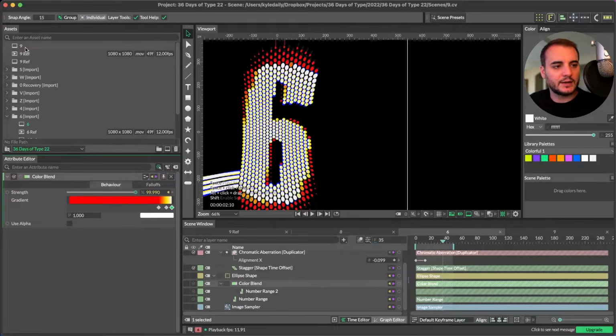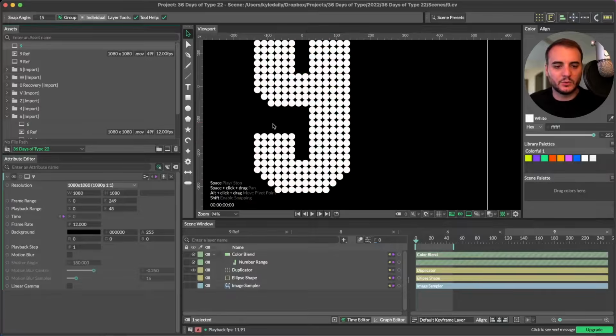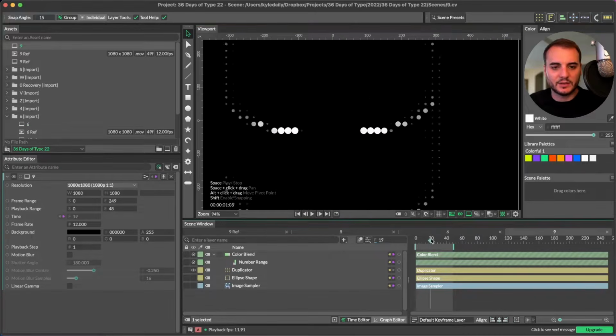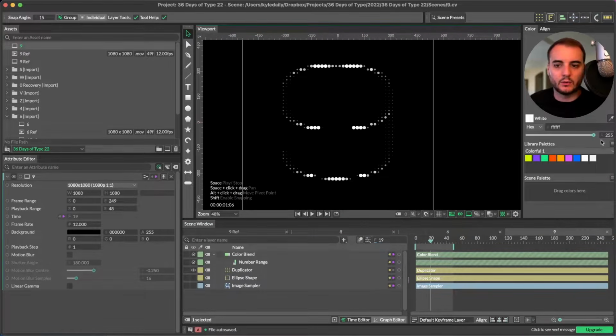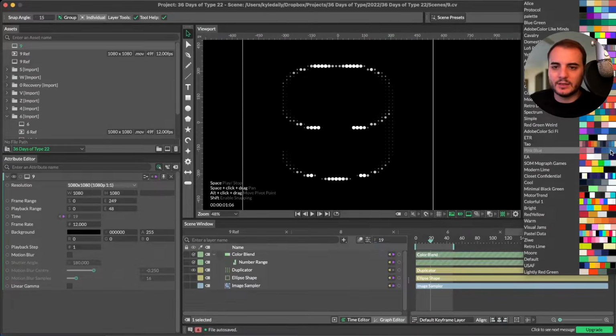Color blend actually offers a ton of really cool features. We could even connect something to this color blend like a color array. And in order to show you this, I'm going to use a palette that I've created or found online. One way that you can bring new palettes into Cavalry is to use an Adobe Swatch Exchange file. So you can search online for other Adobe Swatch Exchange files and just import them right into your scene.